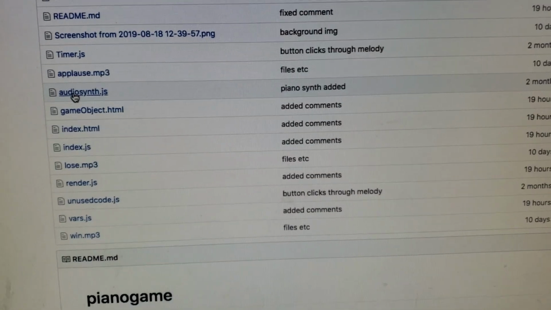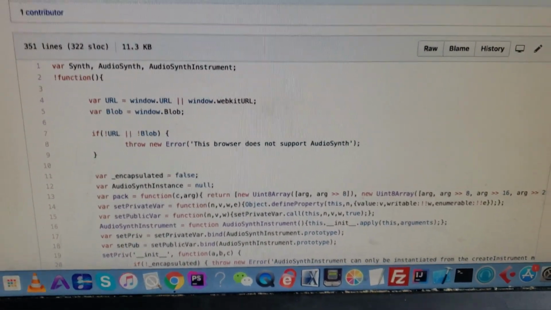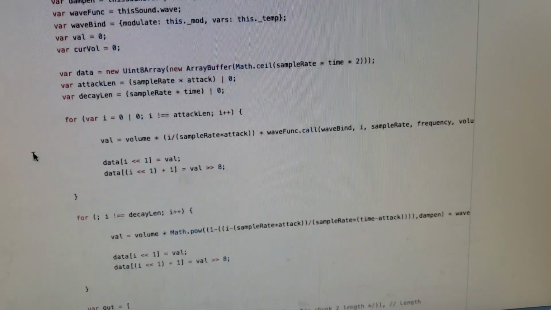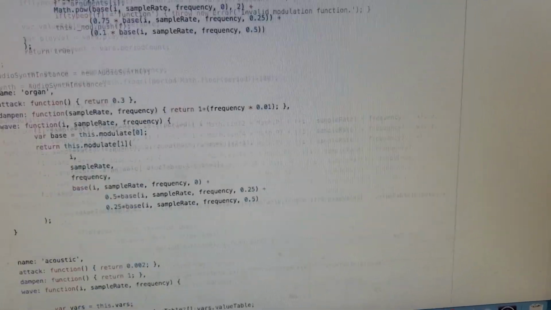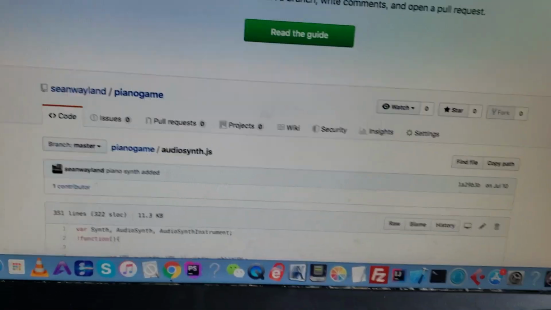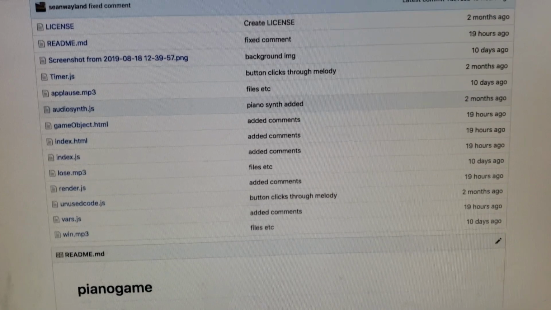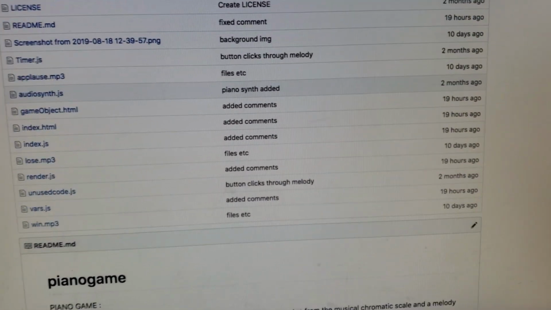Audio synth is a very simple bit of code that someone else posted, which just gives you the ability to make noises with JavaScript. So I've just used that. When you press a keyboard button, it makes a noise with that bit of JavaScript.